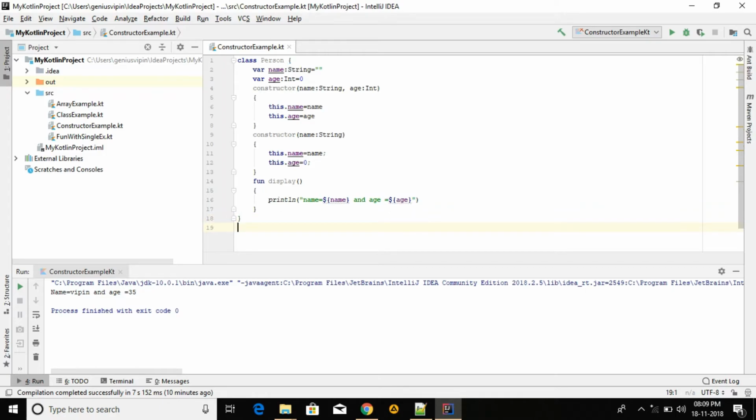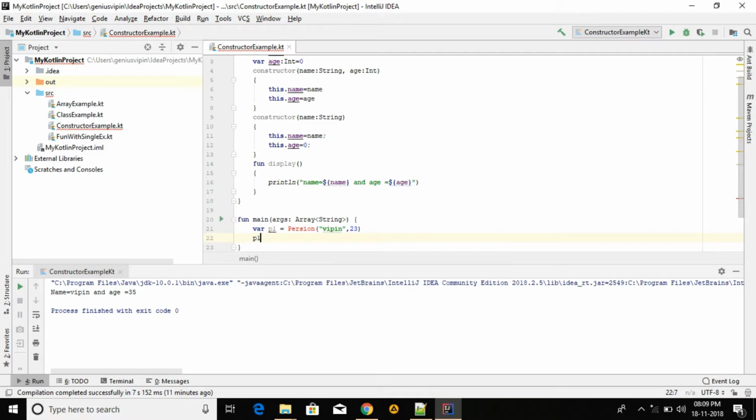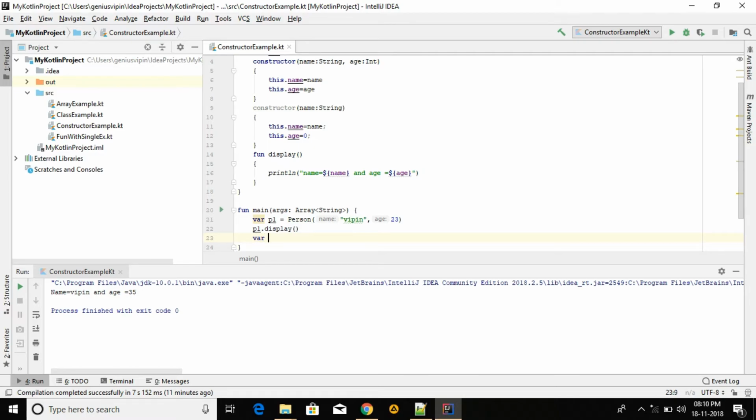Then we are going to create a main function. In the main function, create the object of the class Person, and we are passing here the name Vipin and an age, any age you want. Then p1.display. The spelling of Person is different, that's why it is not showing display. Okay, so display, and this is one constructor. With the second constructor we can also create a second object, in which we pass only name.